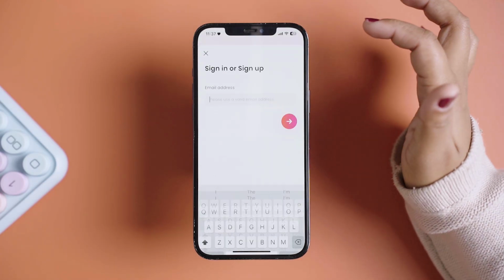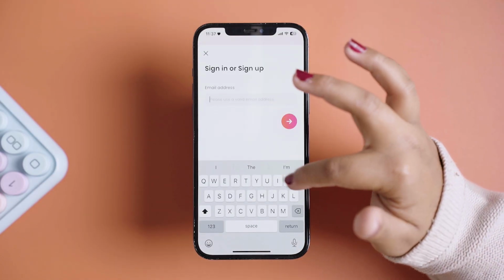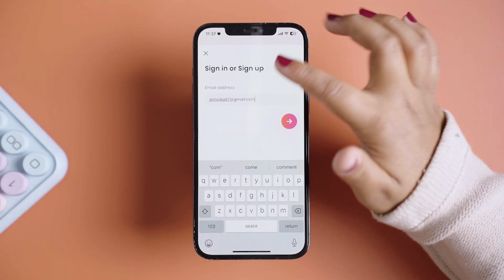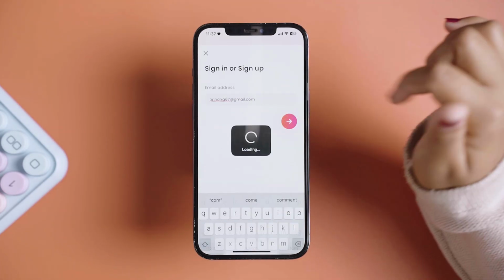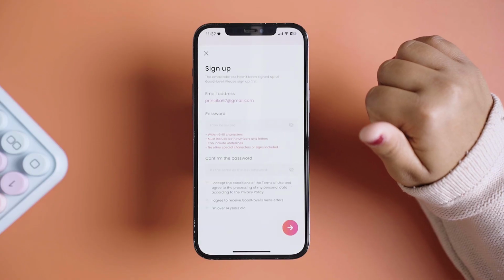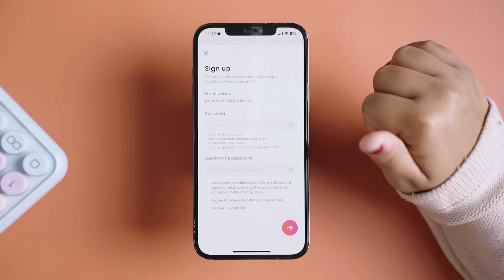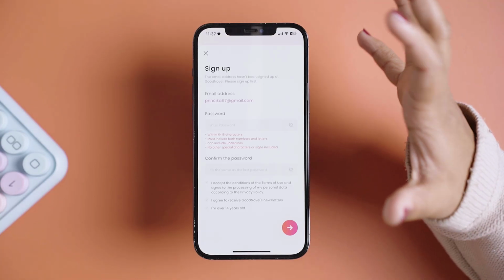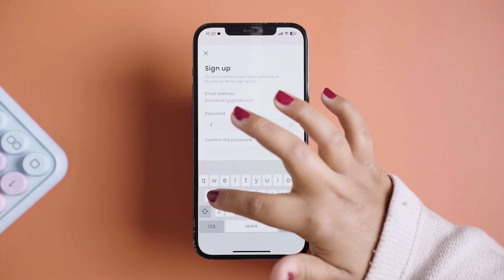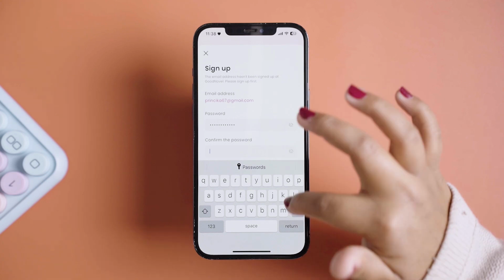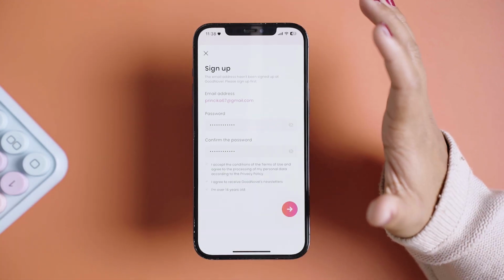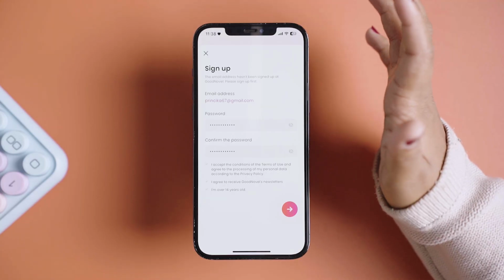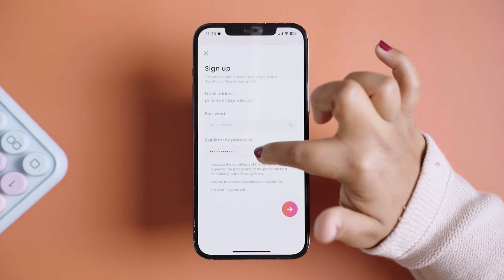And in here, you need to now write down your email address. So after writing down your email address, tap on this icon right here. And in here, you need to now create yourself a strong password for your GoodNovel account. So in here, you can see I have successfully created myself a strong password. And in order to confirm the password here, you'll need to retype it just like this.